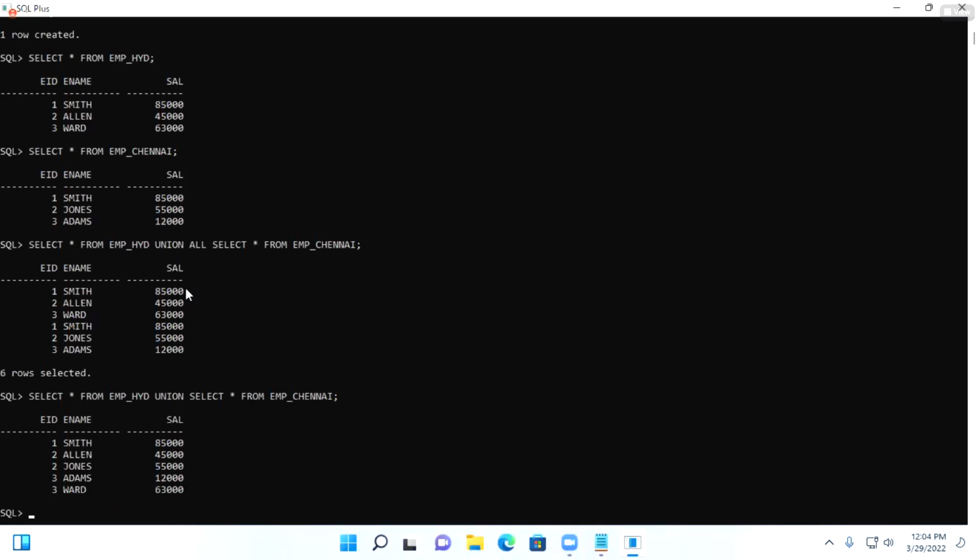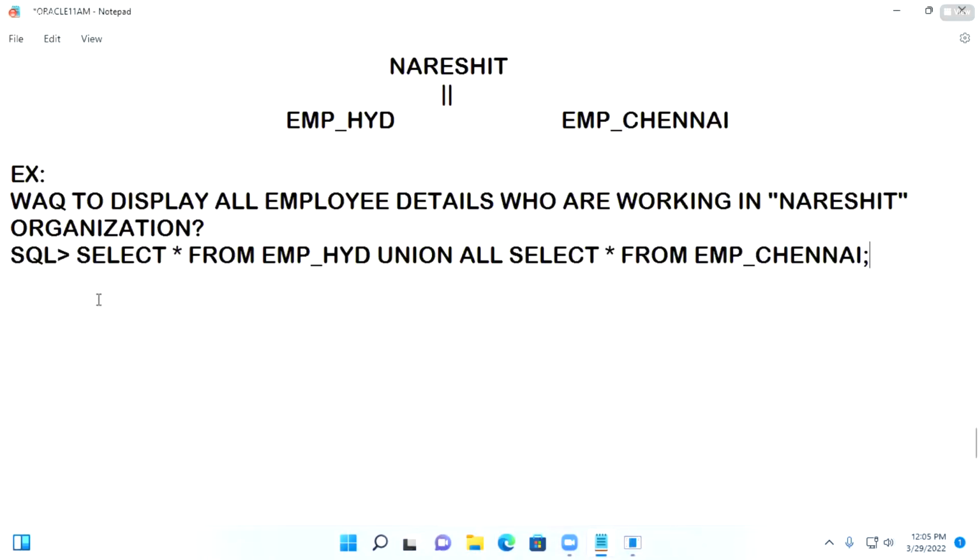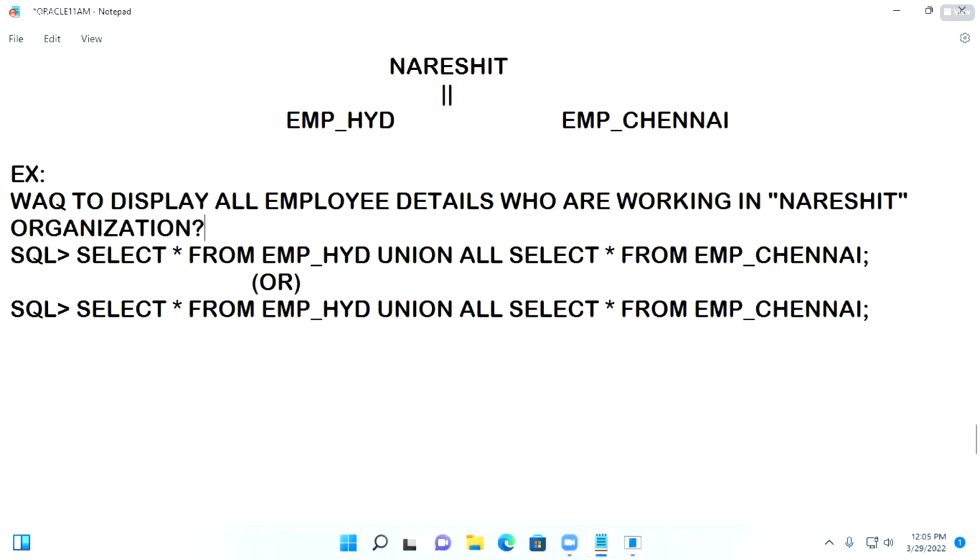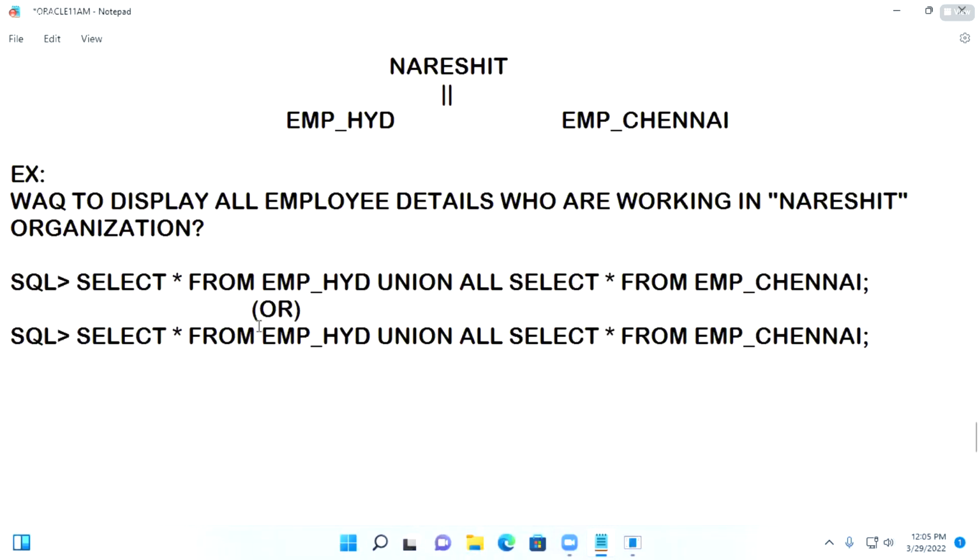Now see both outputs. In the first, with union all, Smith was repeated twice, and here with union, Smith is repeated only once. Understand? So this is union and union all. If you want to include the duplicates, you can use this one. Otherwise, if you want only unique information, you can use this one. Write down below. Union all is better. Okay, fine. Now write down below.